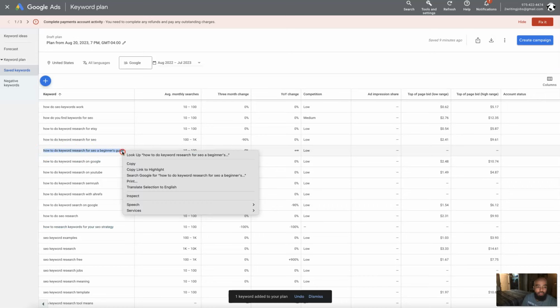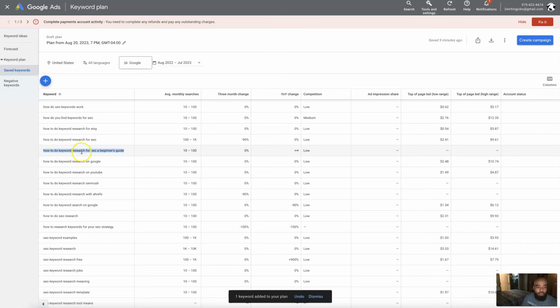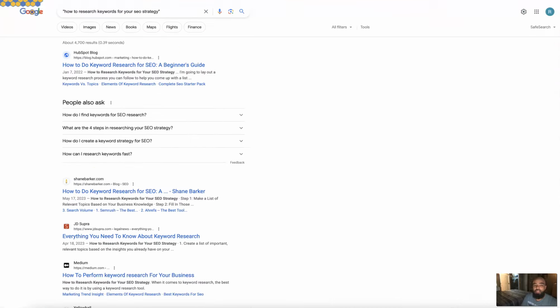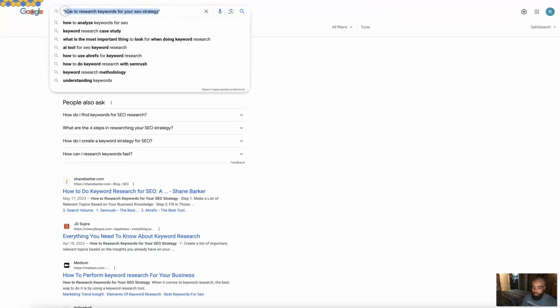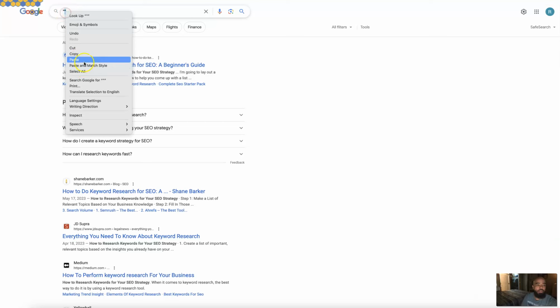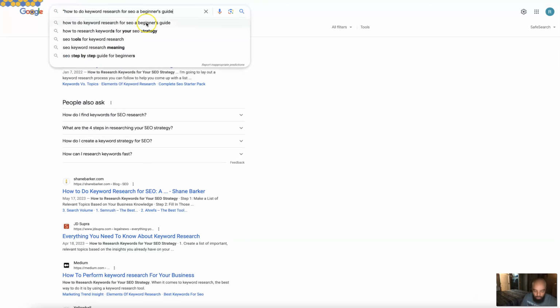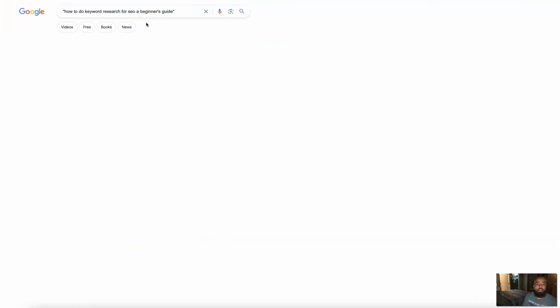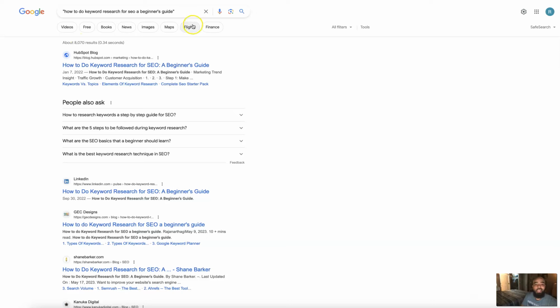Right here, this is a super long keyword. Let's try this one. How to do keyword research for SEO, a beginner's guide. All right, this is getting searches on Google, so if we can get at the top, we can get most of those searches or most of those clicks. All right, so let's check that out, see what happens. Okay, this one's 8,000 results.